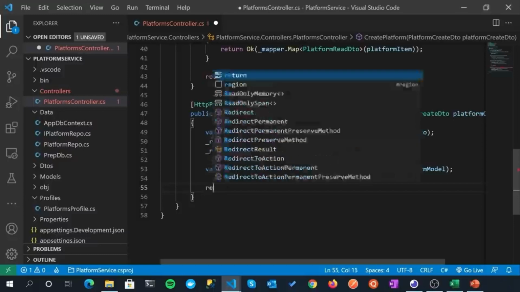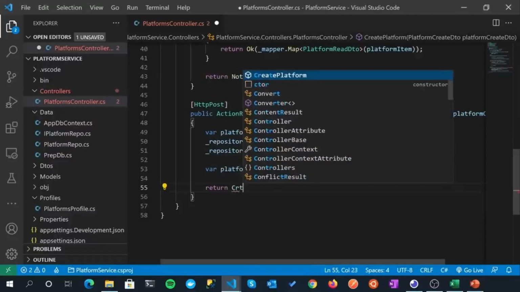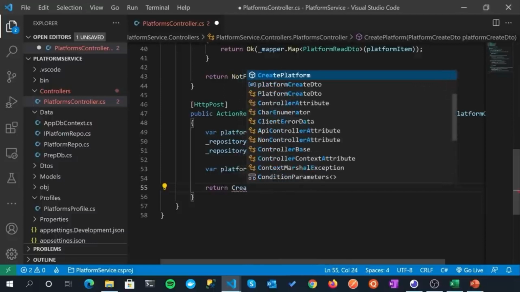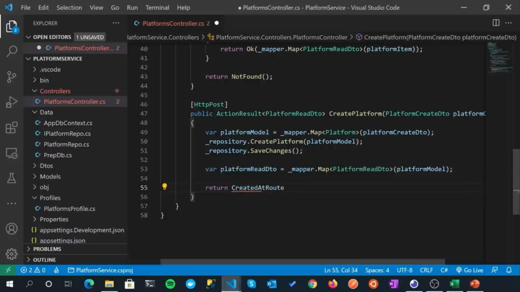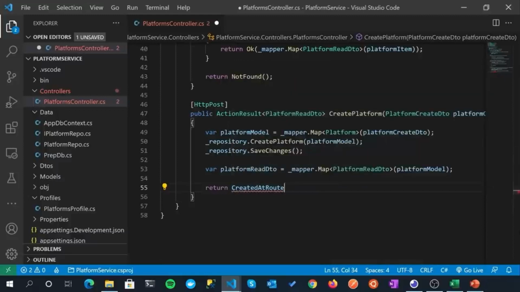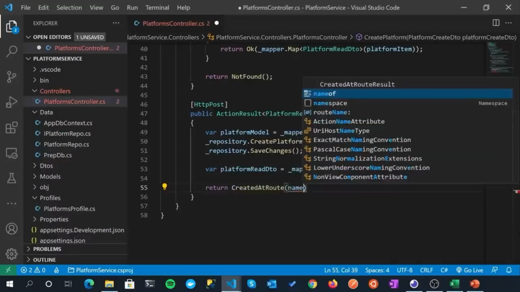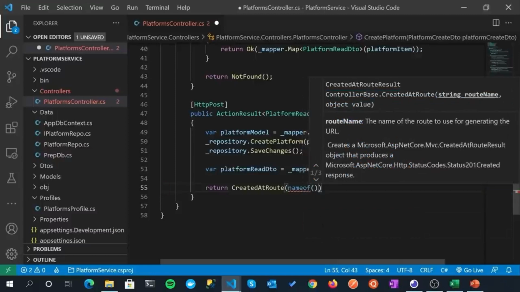Anyway, let's get going. So we're going to return, and we're going to use something called CreatedAtRoute. And so what this effectively does, it returns us a HTTP 201 with a route as part of that return. So the first parameter that we're going to pass in is actually the name of basically the route where we can get to our resource. So nameof, open brackets, and where is this resource residing? How do we get to that resource?